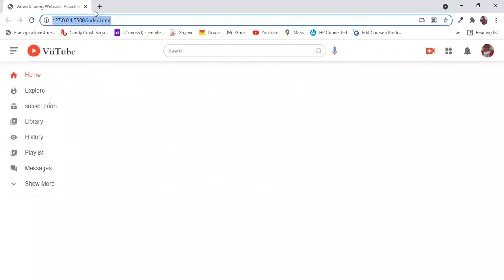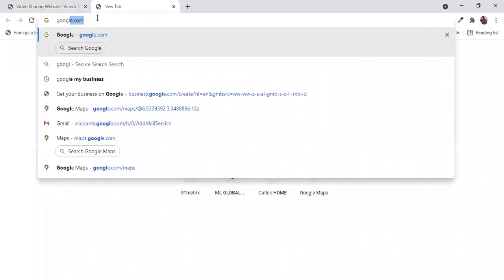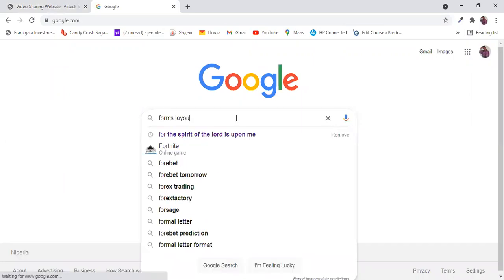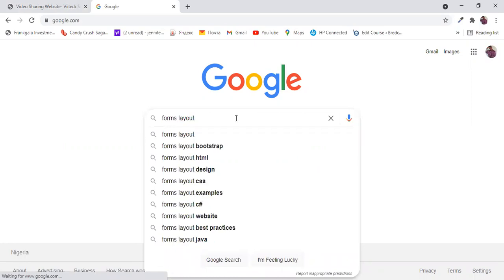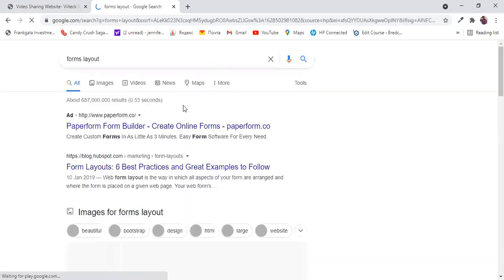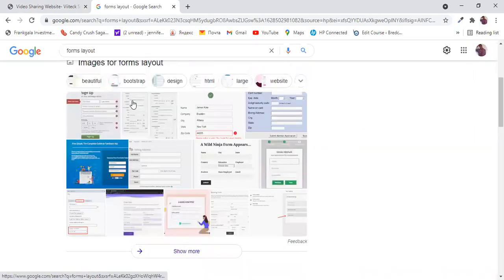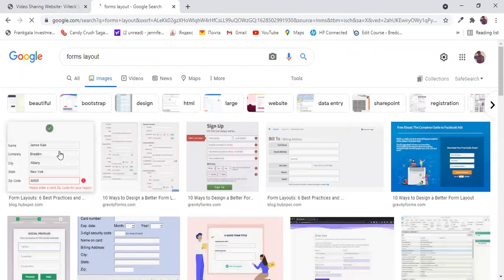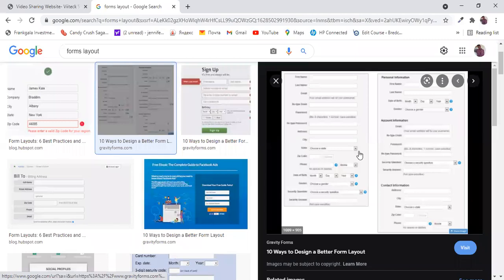So let's see different kinds of forms. Let's go to google.com. We'll check out form layouts. So we'll go to images. You can see, for instance, let's look at this form. This is a form, a different kind of form.